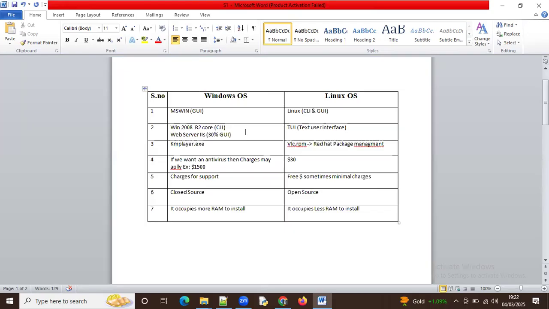The extension of Windows applications is .exe. Exe means executable files. And in Linux we have RPM. RPM means Red Hat Package Management. Windows wants antivirus, and the antivirus may be costly. But in Linux we don't need any antivirus, but if you want to use one you can, and they charge very, very little. It also gives support, but for support it will charge.